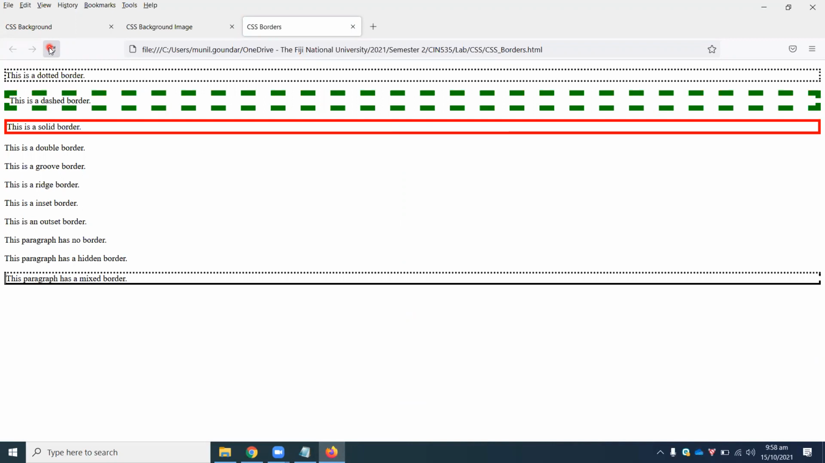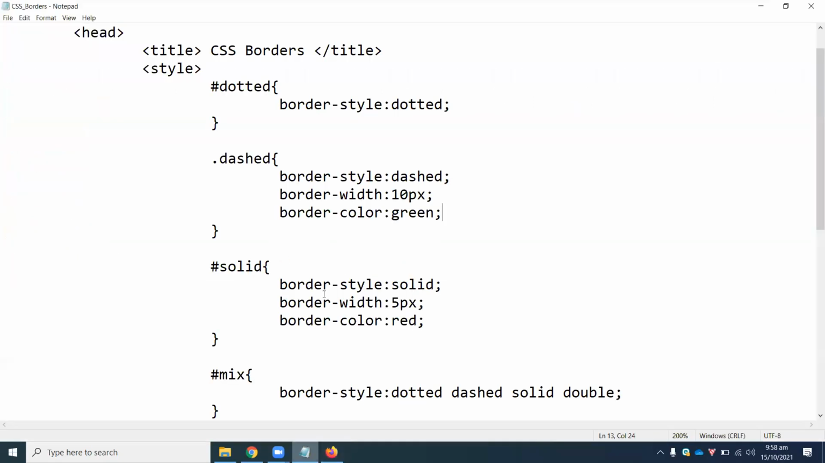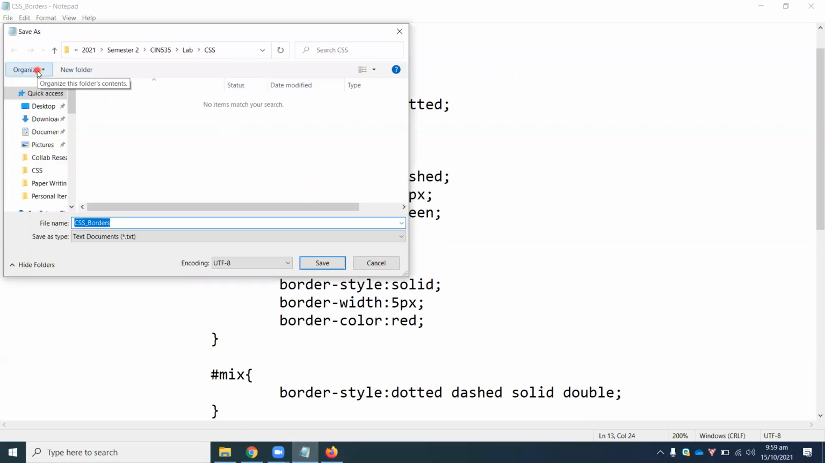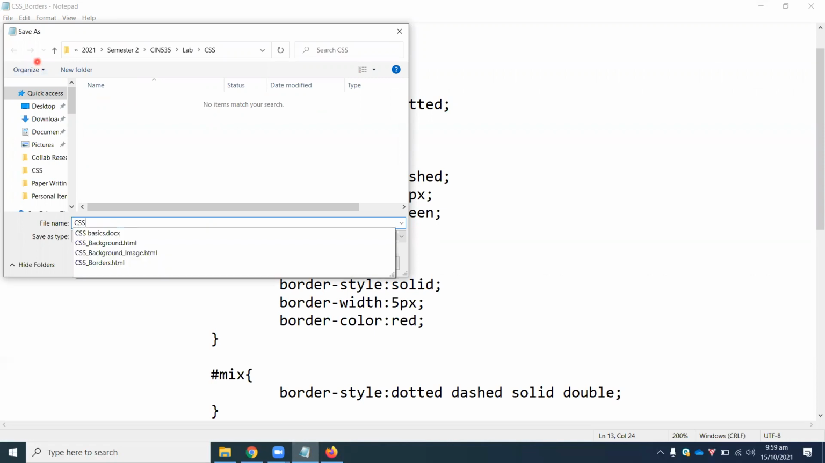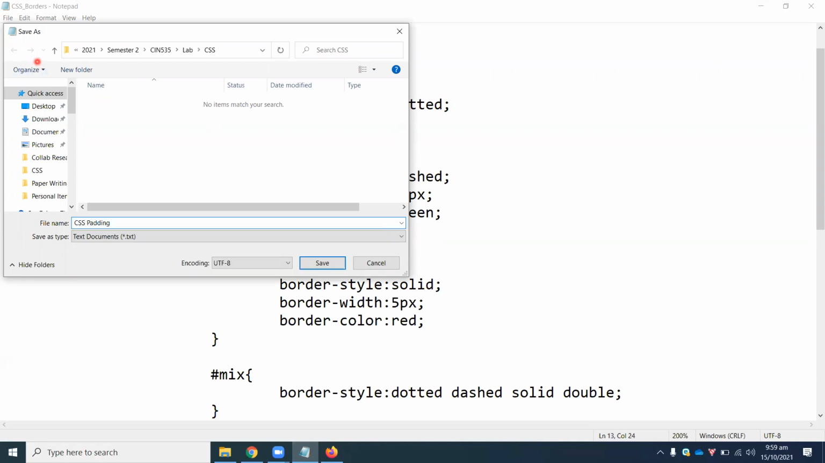The next thing that we will jump into straight after border is something called padding. So what I would ask you to do is, can you go onto your notepad file, go into Save As, and save the file name as css padding.html.